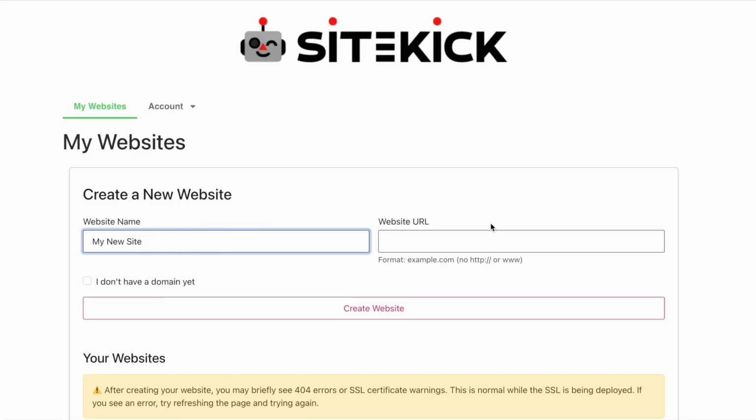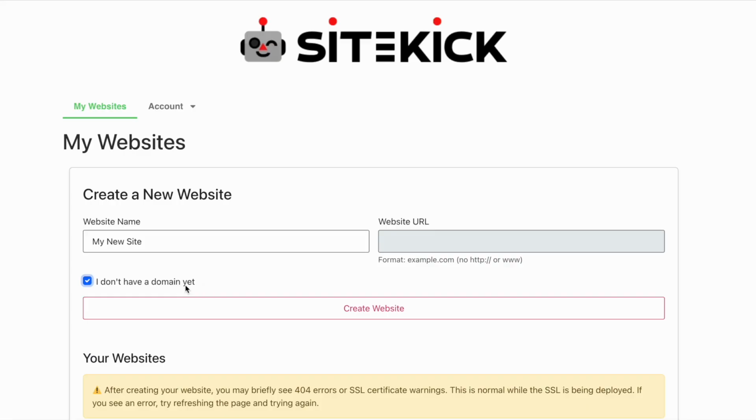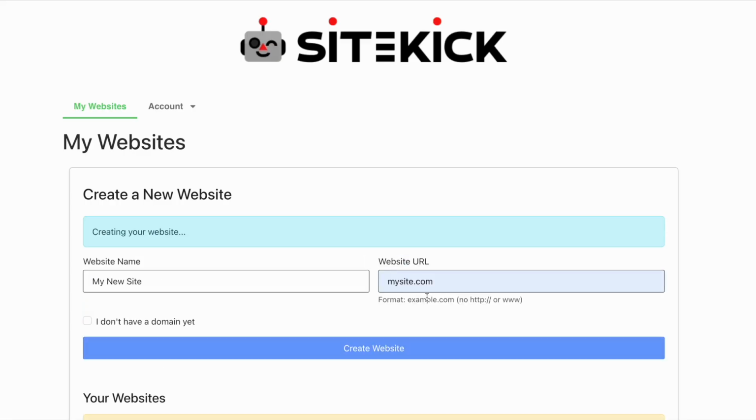First, you're going to go ahead and type in the name of your site. Then you're going to type in your URL if you have one. If you do not have one, no worries. You can click on the checkbox here that says, I don't have a domain yet. Once you've done that, you're going to click Create Website. It's going to load for a few seconds as everything processes because it's creating an SSL certificate for your site and a URL link.